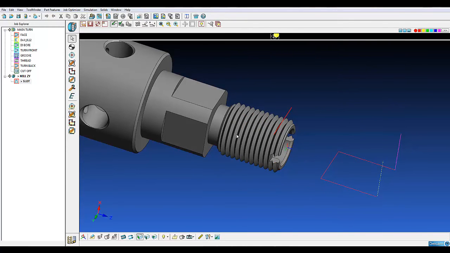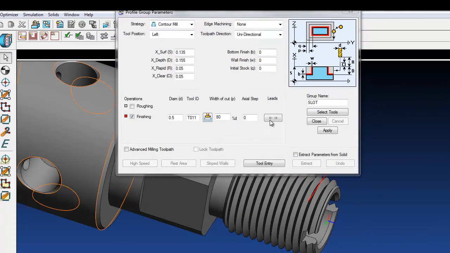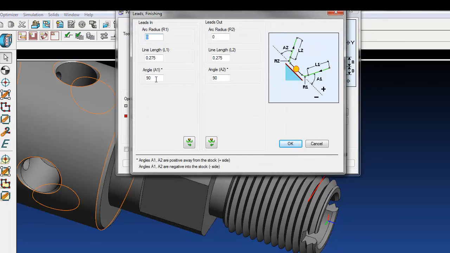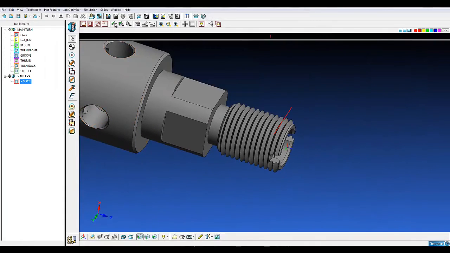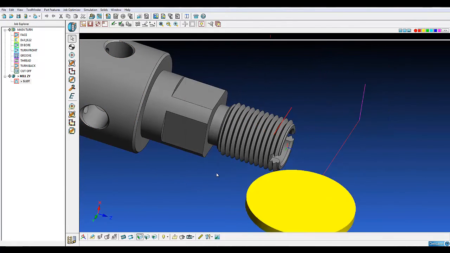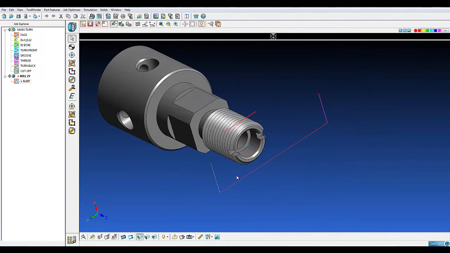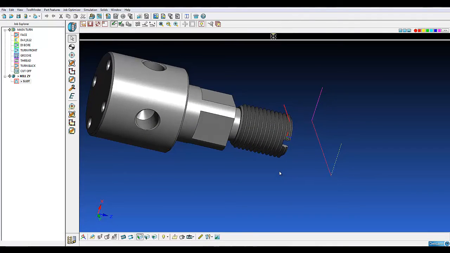I'm going to remove these lead in and lead out angles and radius. So we're just going to come straight across. So just leave the line length for both the lead in and the lead out. Now we'll go ahead and verify. Looks good.